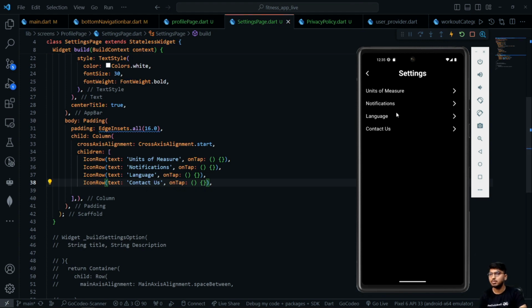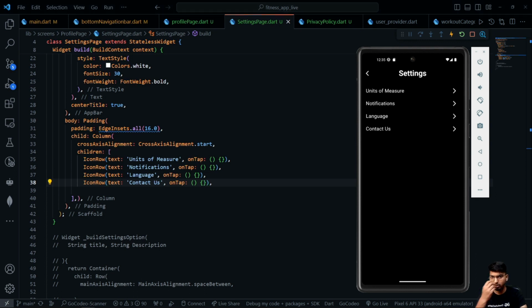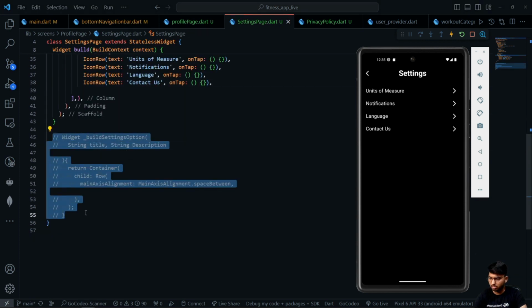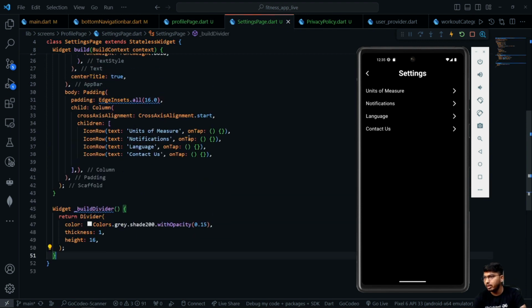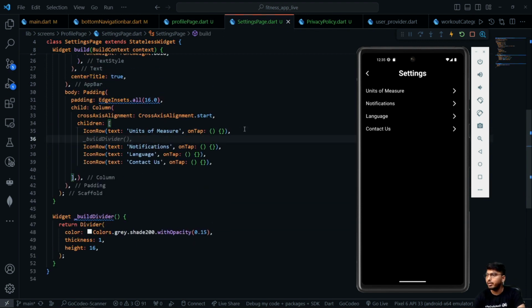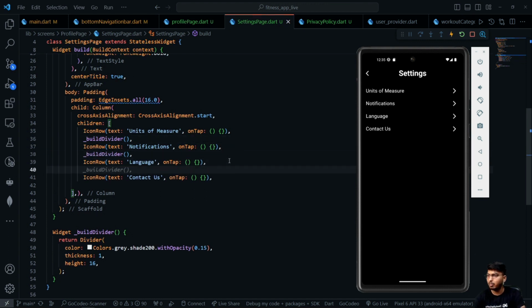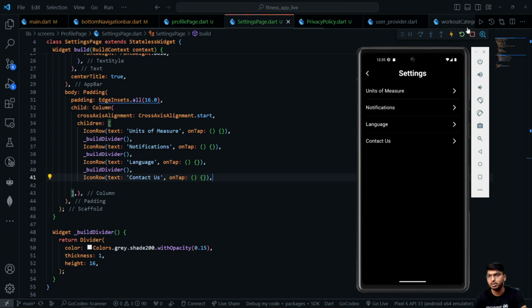Yeah, now you can see that it's perfectly visible and everything looks fine. But we are left to add the divider as well. So let me do one thing. Let me create a very basic class which will be create divider. Instead of this widget, I'm going to create build divider, and now I'm going to call this build divider everywhere so that we will be able to get a little gap between our text. Okay, let me refresh. Yeah, this is how it's going to look now.